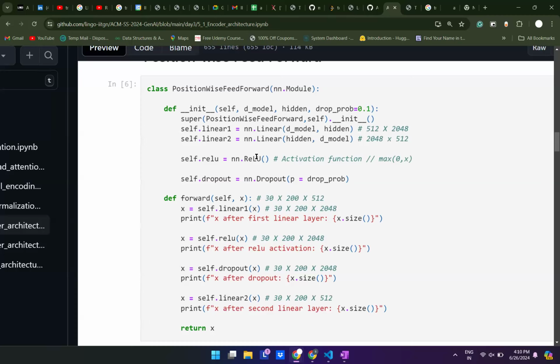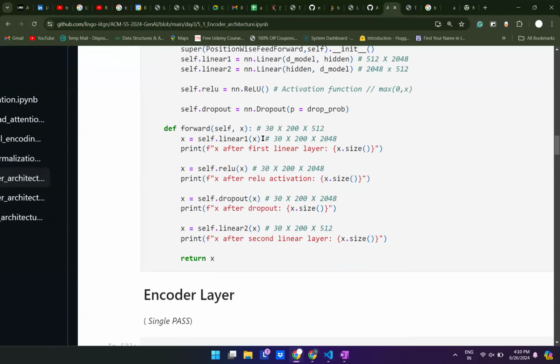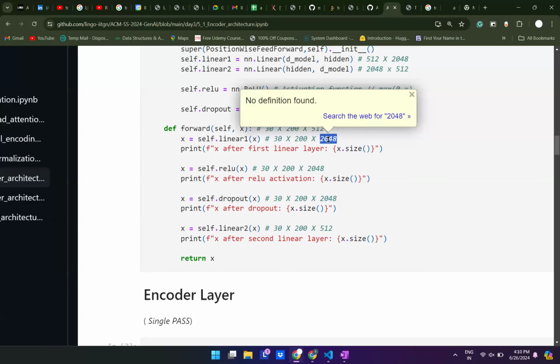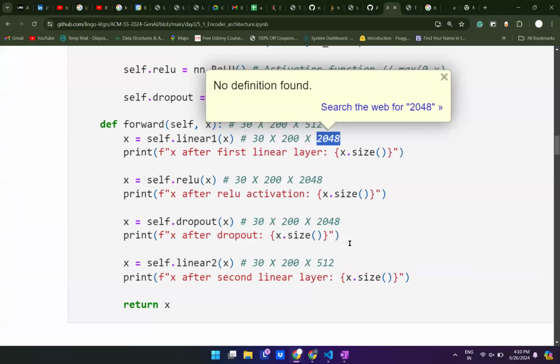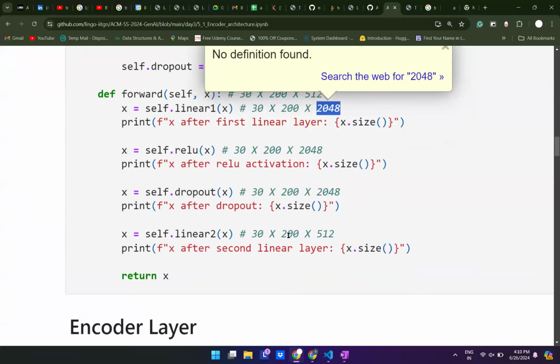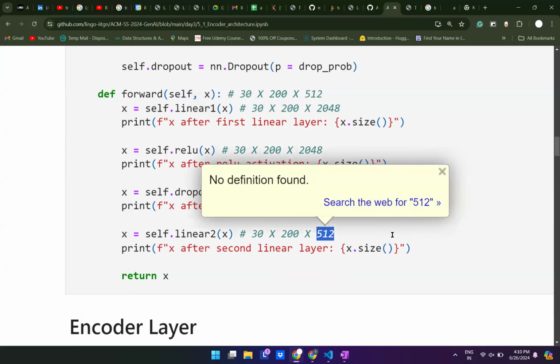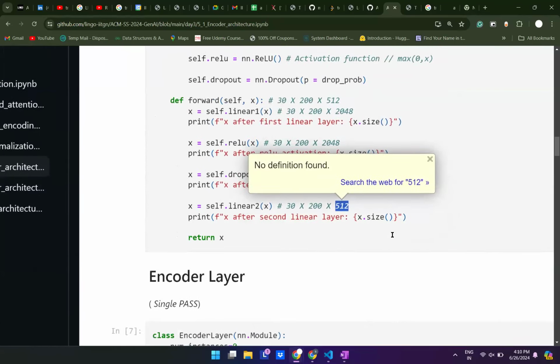These are the two things which we have other than just a basic feed forward layer. In a forward pass, it's again simple. I'll just take 512, which will be transferred into 2048. I just showed that. I'll use my ReLU. I use my dropout. And again, I'll transfer it back from 2048 to 512. That's a basic feed forward layer.